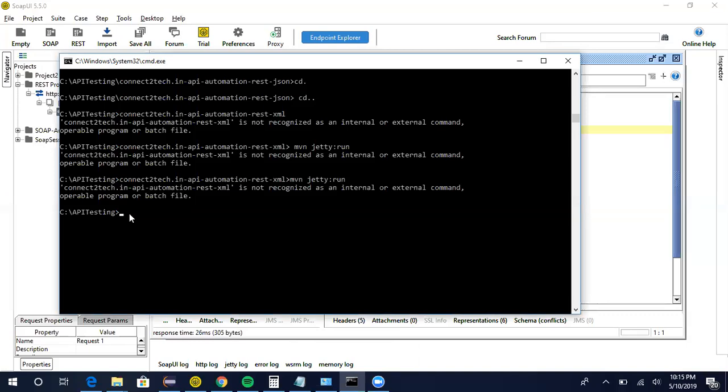Yeah. You have to go to the directory first, you are not in the directory. CD to the directory. It's the API testing directory. You did not change to that directory. You are in C API testing. You have to go to the XML directory, right? So first go there and then do it.